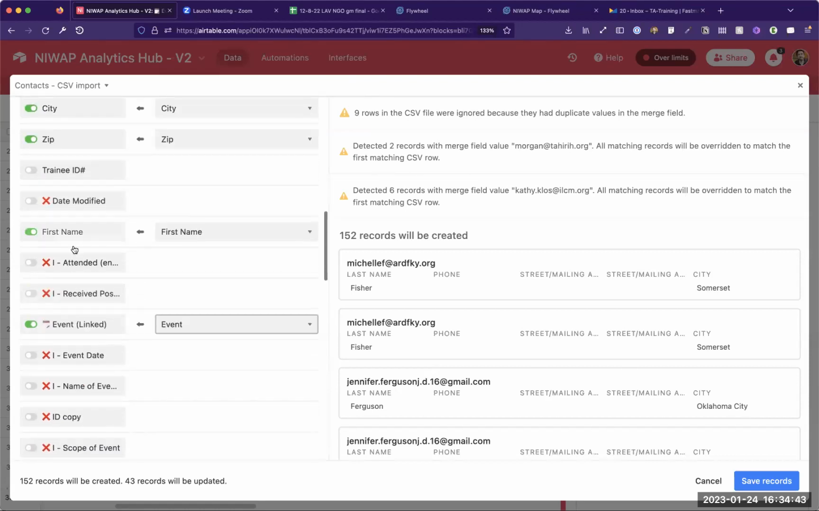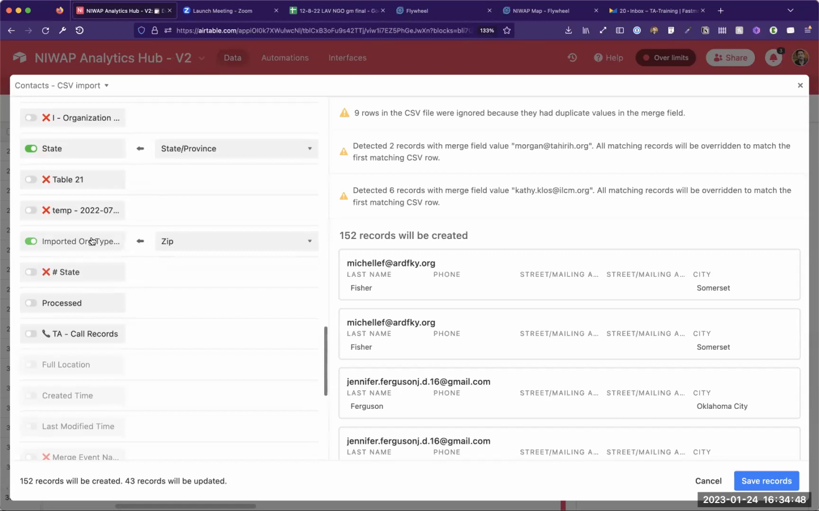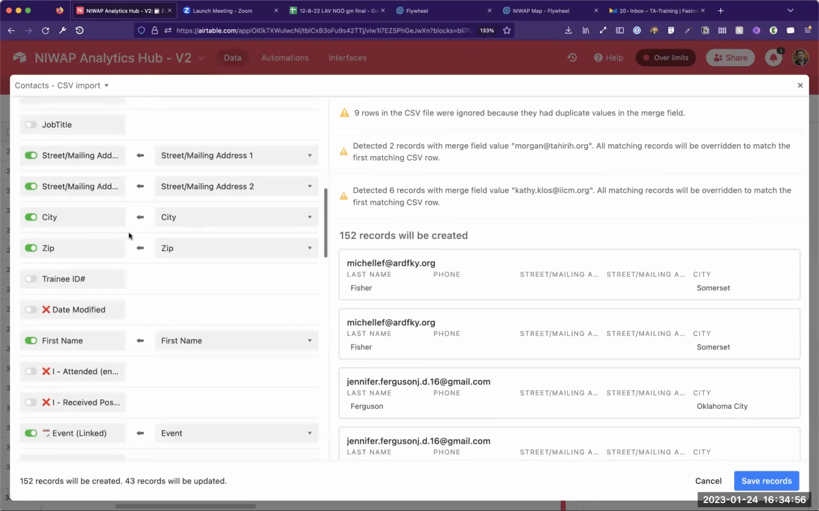But I also put X's in front of those because I didn't think we needed those anymore. That was more for the setup process. I'm going to turn that off. You could see that that was matched to zip code and was going to give us some problems probably. We went up to, yeah, zip.